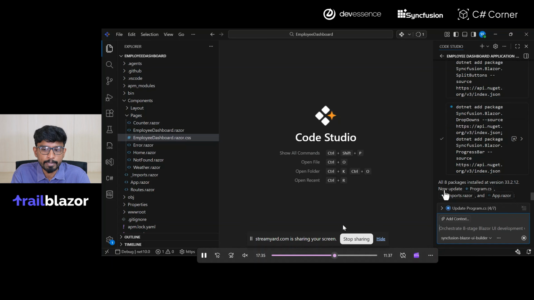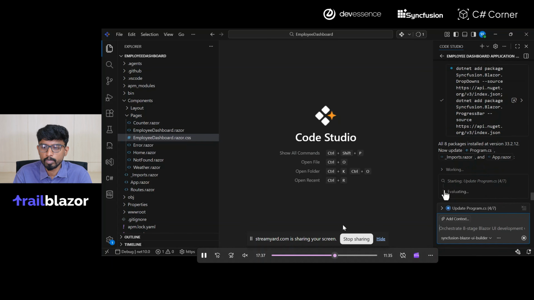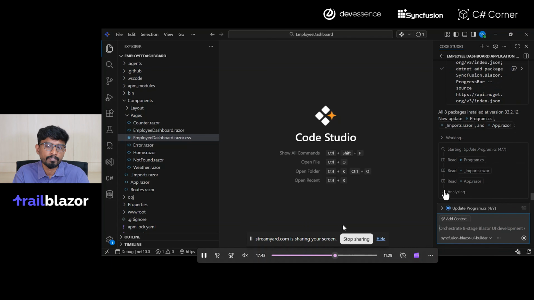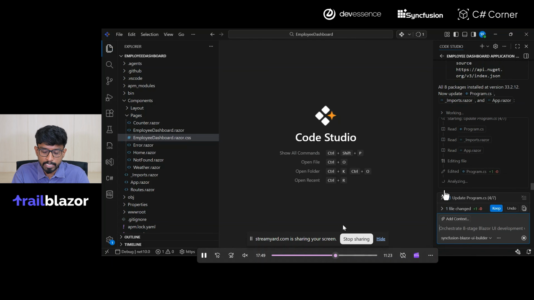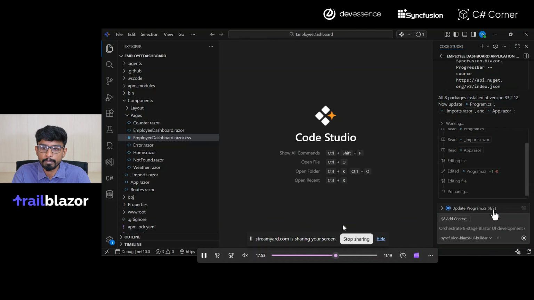So it tells all 8 packages have been installed, and now it proceeds to update the Program.cs file, Imports.razor file, and App.razor file. The update of these files is very critical because these are the files where the Syncfusion components need to be initialized, and the respective CSS and script files need to be added. So that's the reason for updating these files.